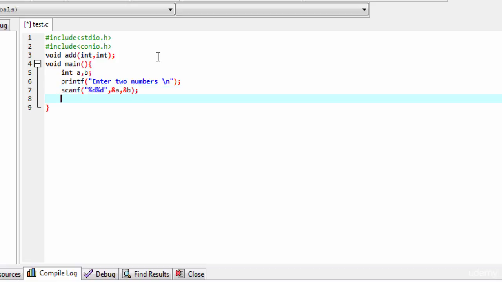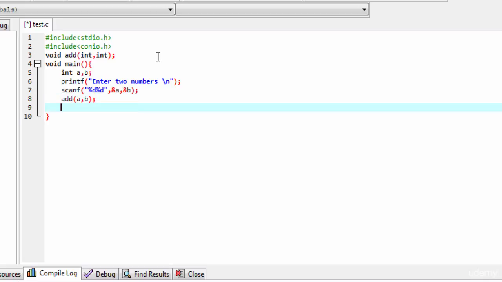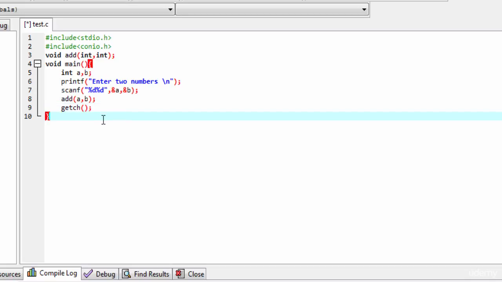Okay, now I will call the function and I will pass the two values which will be given to the function definition. So I will write add, then in the parenthesis I will write a comma b, then a semicolon, and then I will write getch. Okay, now in this program the calling function is sending two values. In the function it will receive two values and then summation will be done using those values.